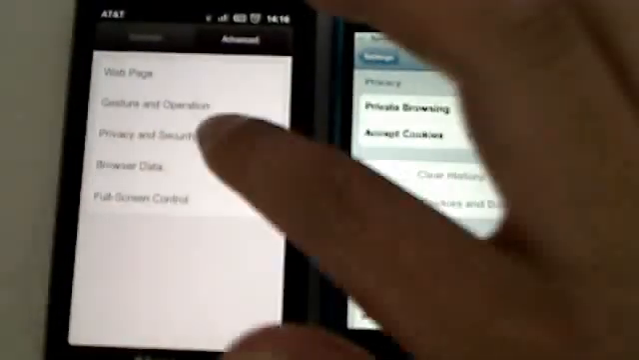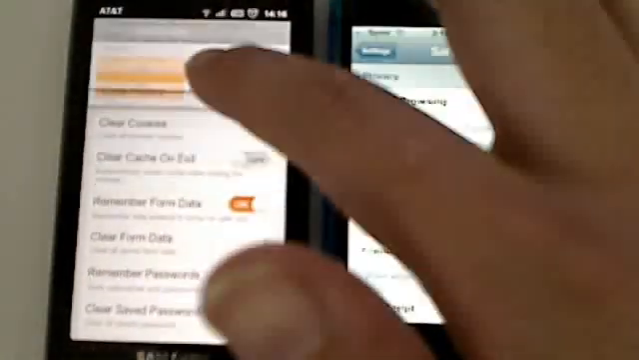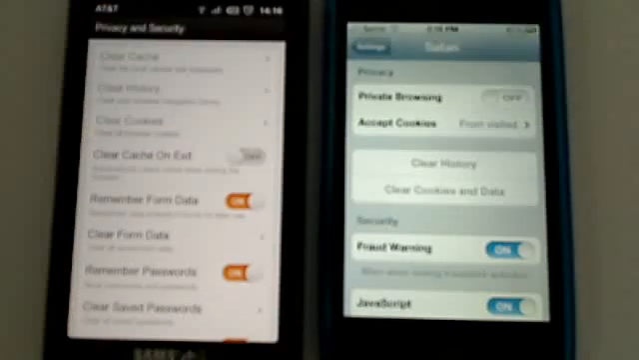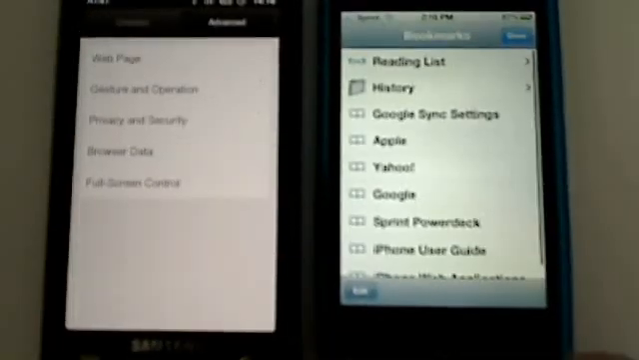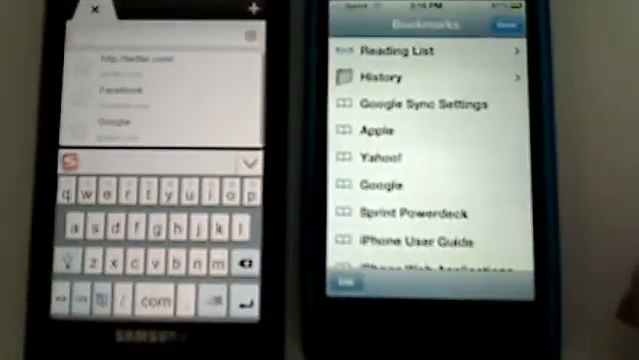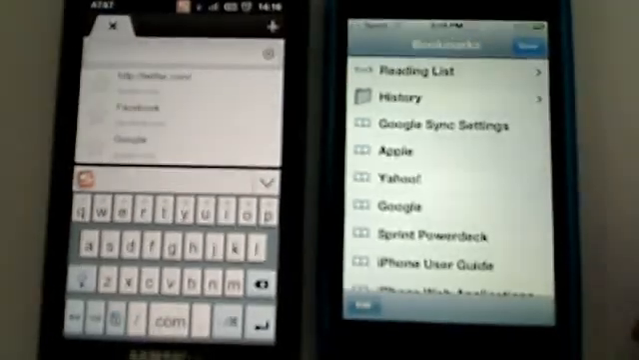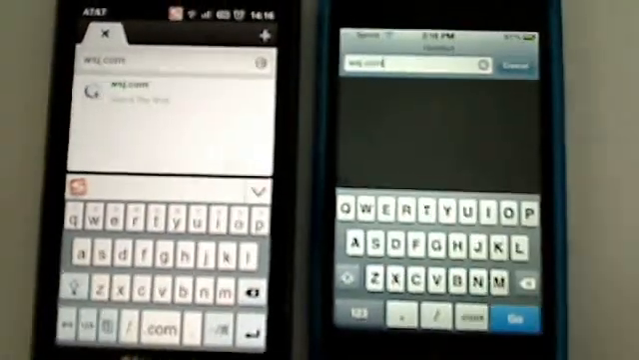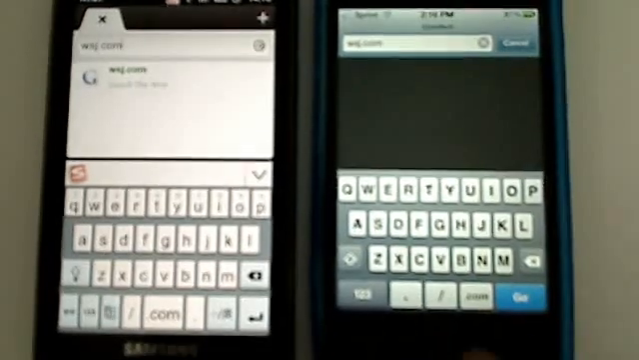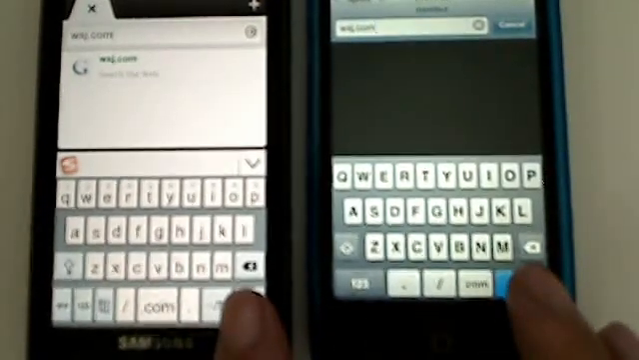Let's see. And open up the browser. And we're gonna go test a few websites first. The Wall Street Journal. And let's see, ready, set, go.